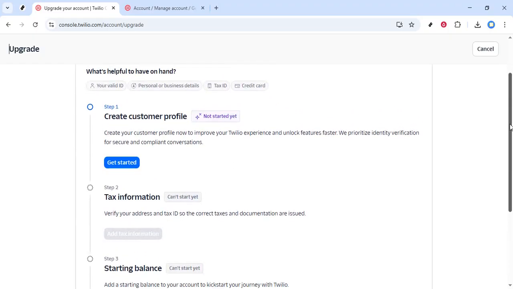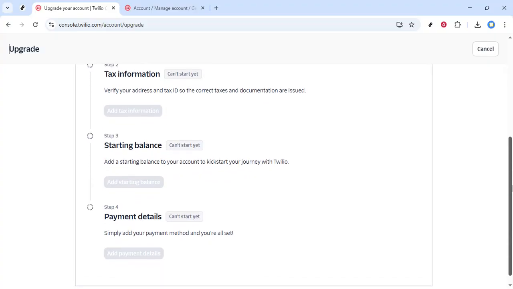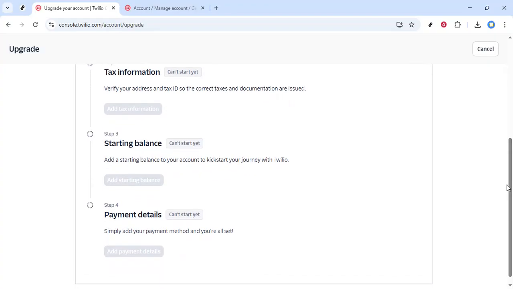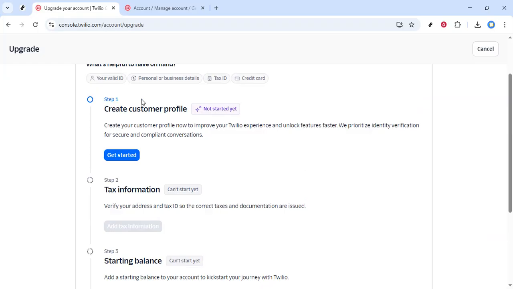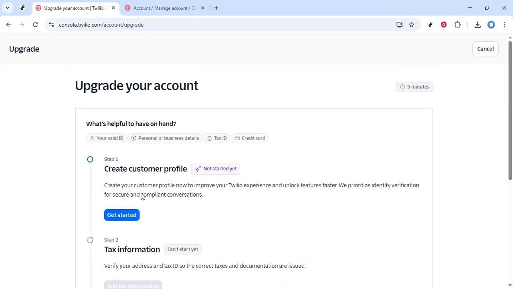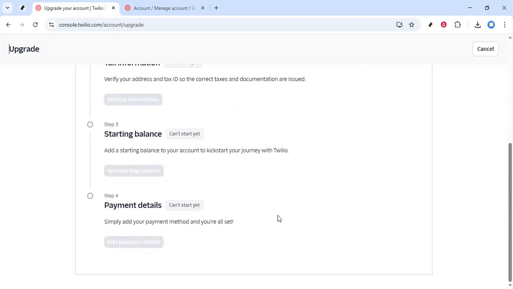After entering your billing information, follow the prompts to confirm your upgrade. Twilio will typically send a confirmation email to the address associated with your account. This email serves as a record of the transaction and provides you with an overview of your new plan and its benefits. It's a good idea to save this email for your records.